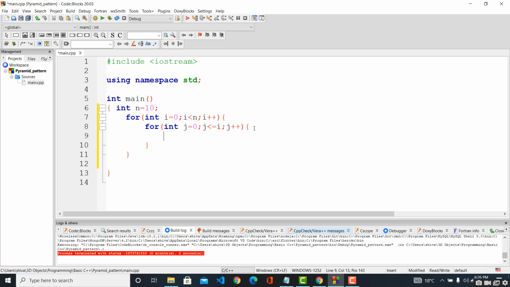I have defined n equal to 10, where n is the size of the pyramid, and I'm using a nested loop: for int i equal to 0, i less than n, i plus plus, and for int j equal to 0, j less than or equal to i, j plus plus.